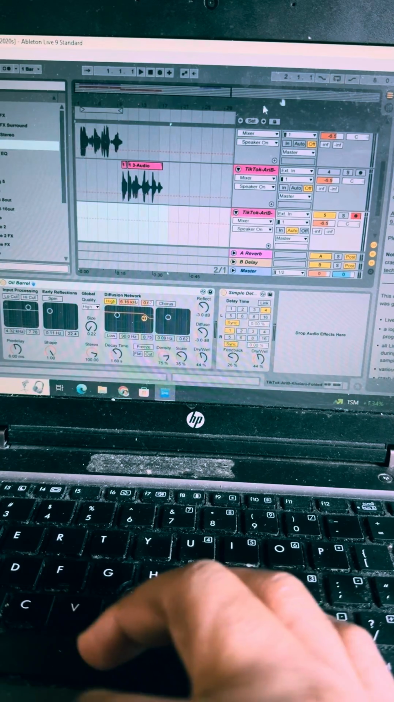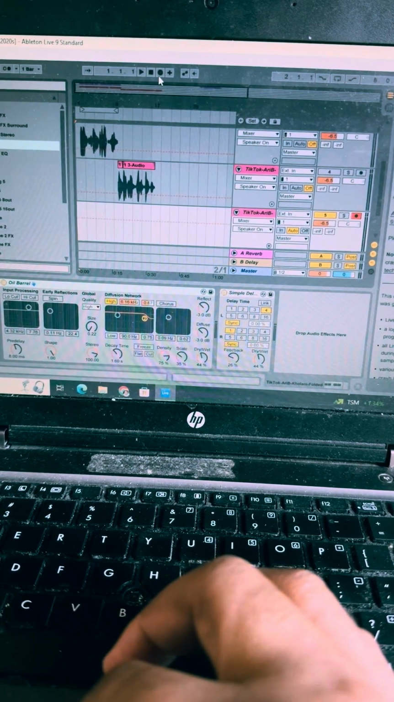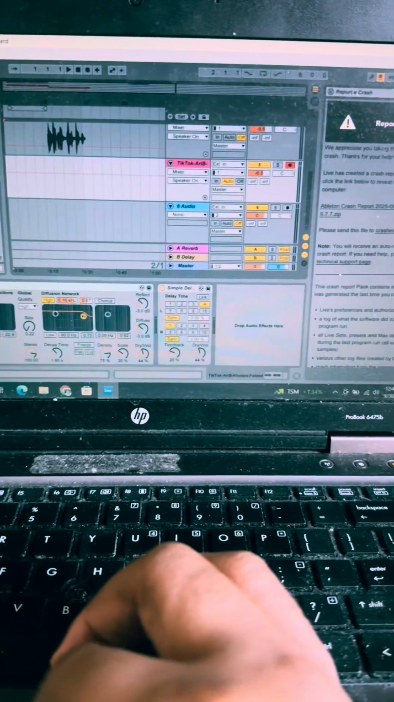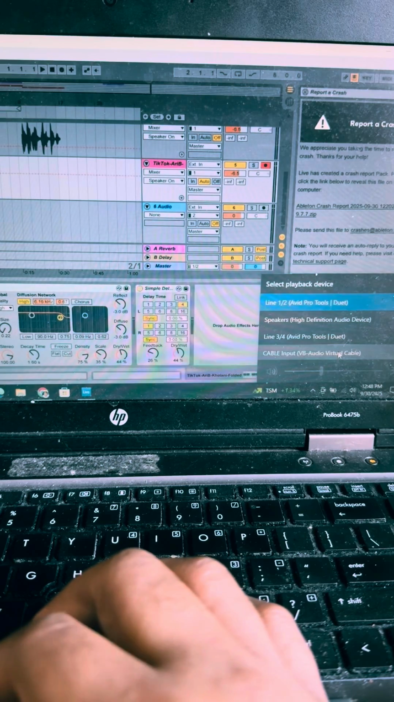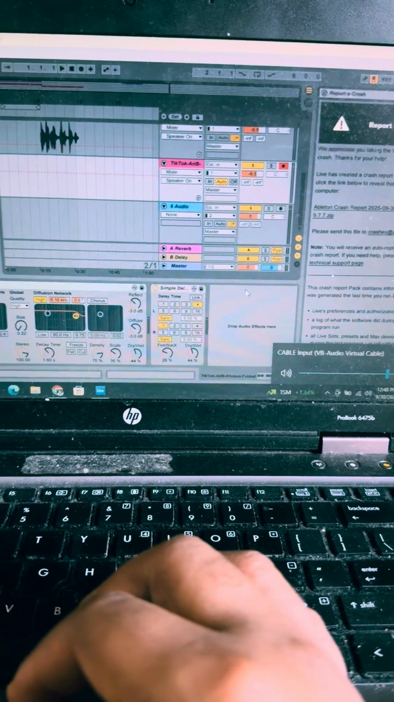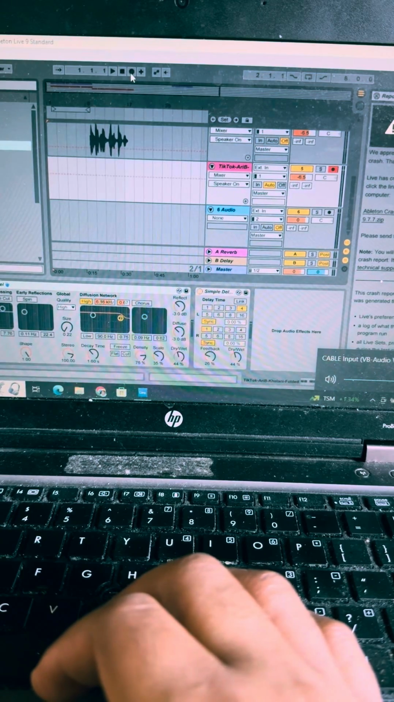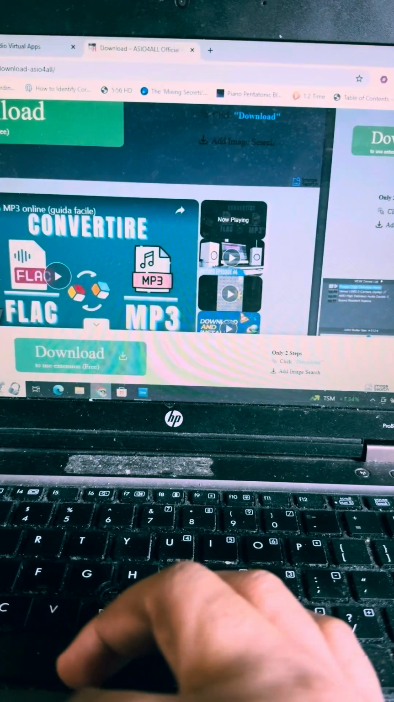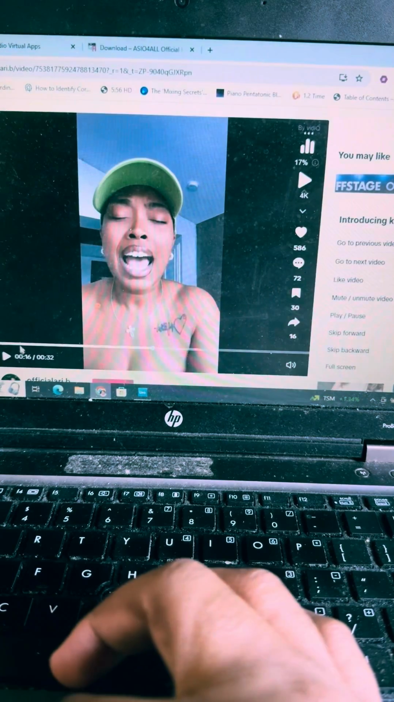And I'm gonna take off this loop button, drag this to the beginning, and then the thing that you want to do before you actually hit record is make sure VB cable input is selected so the computer can actually hear the audio. Now we're gonna press record, and then we're gonna go ahead and go back to Miss AriB. Gonna hit play.